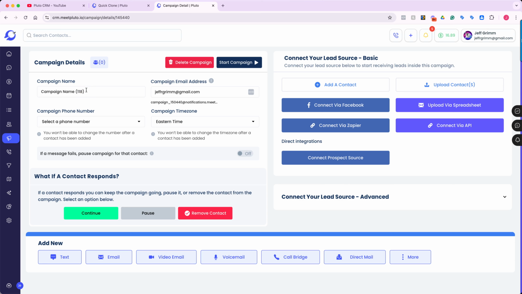All right, so we're inside of a campaign now. First thing we're going to do is give it a name. Now, just as an example, I'm going to build out a campaign that is designed to follow up with new leads. But again, campaigns can be used for a variety of use cases. Let's call it new lead follow-up.